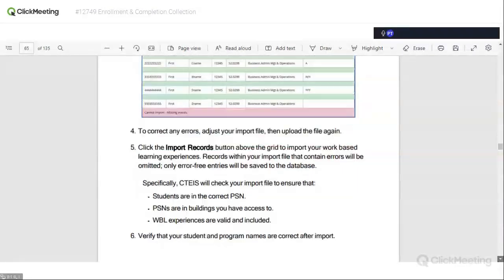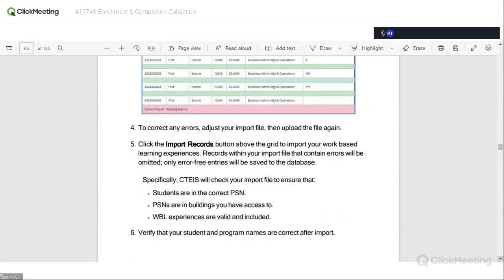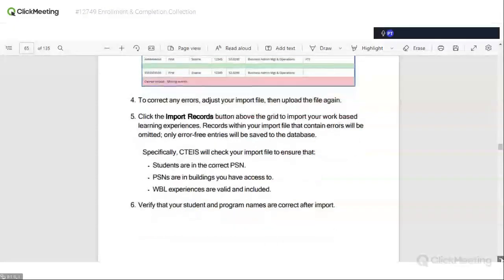It says specifically CDIS will check your import file to ensure that students are in the correct PSN. PSNs are buildings you have access to, and work-based learning experiences are valid and included. So you just want to make sure you have that information.